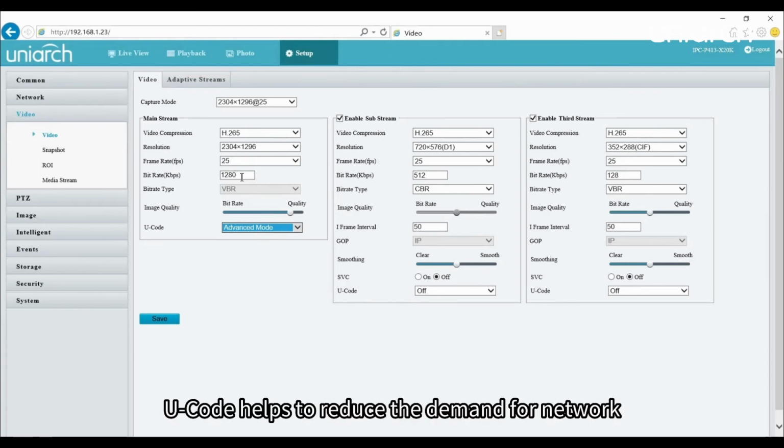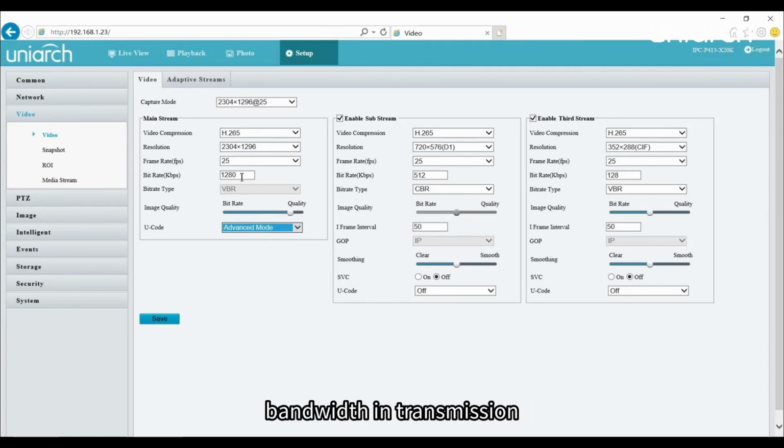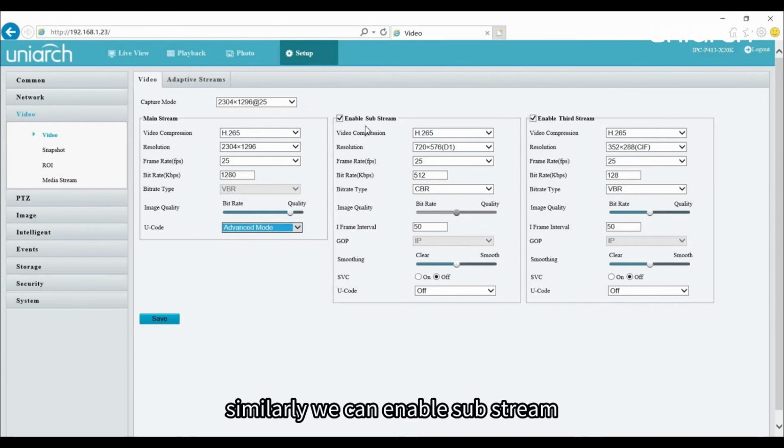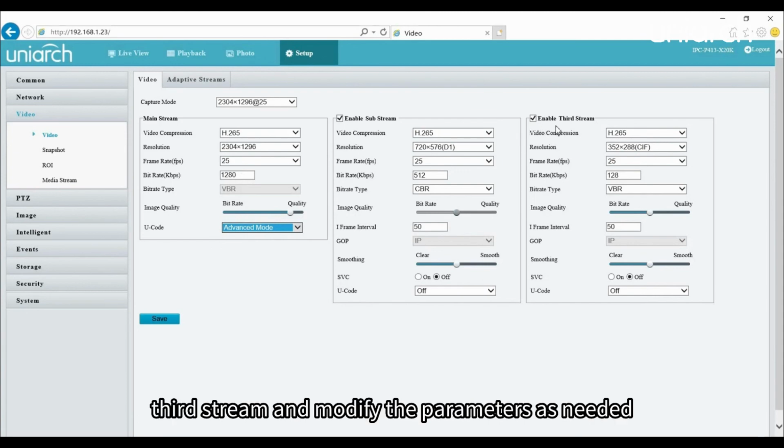Ucode helps to reduce the demand for network bandwidth in transmission, and decrease the need for hard disk space in storage. Similarly, we can enable substream and third stream, and modify the parameters as needed.